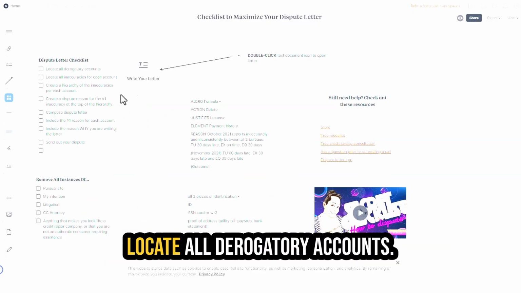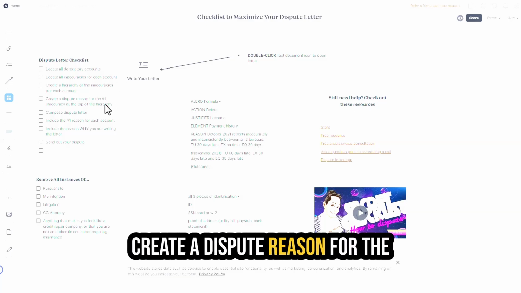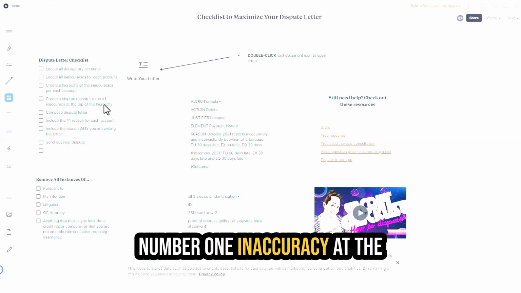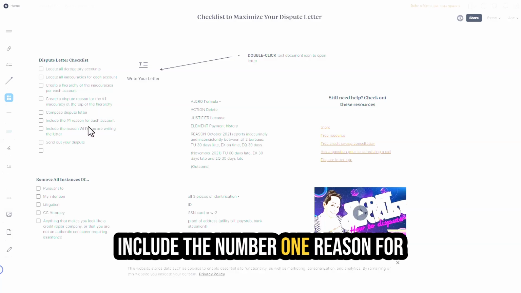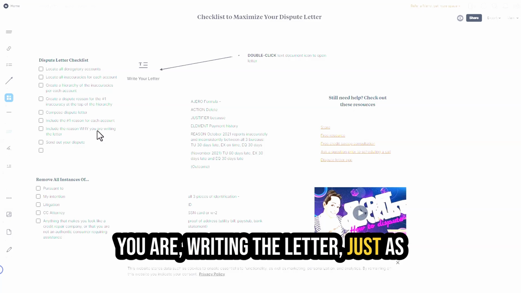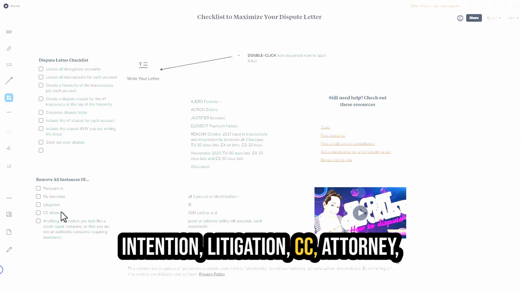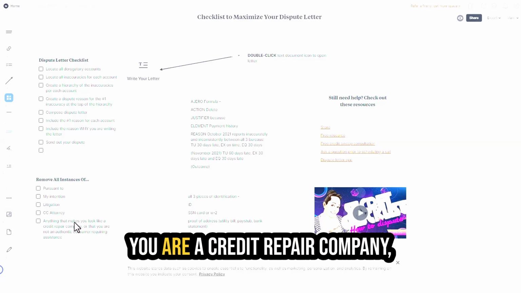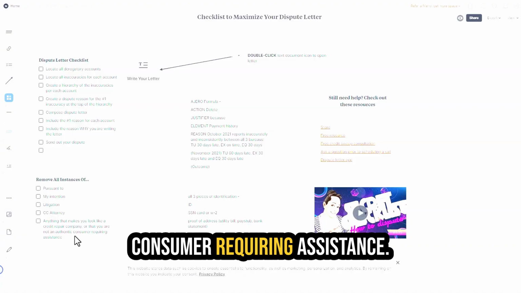When disputing, locate all derogatory accounts, locate all the inaccuracies for each account, create a dispute reason for the number one inaccuracy at the top of the hierarchy, and then compose your dispute letter. Include the number one reason for each account. Include the reason why you're writing the letter, just as I showed you. Send out your dispute. Remove instances of "pursuant to," "my intention," "litigation," "CC attorney," and anything that makes it look like you are a credit repair company or that you're not an authentic consumer requiring assistance.